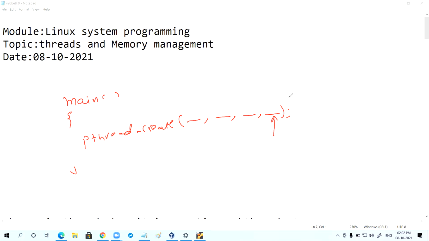Again, when the main thread is creating the subthread, the third argument is a function pointer, meaning whichever function you want to register as a thread, that function's address you need to pass as the third argument. But what is the significance of the fourth argument? The answer is, if the main thread wants to pass some information to the subthread, it can pass it via this fourth argument.